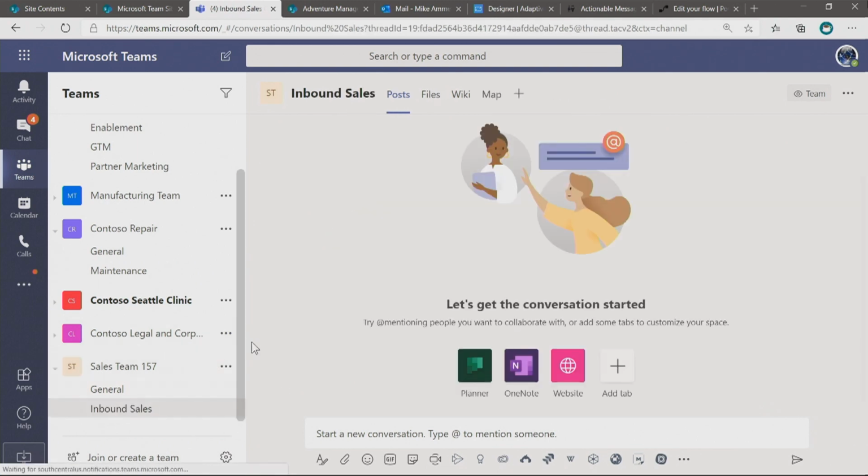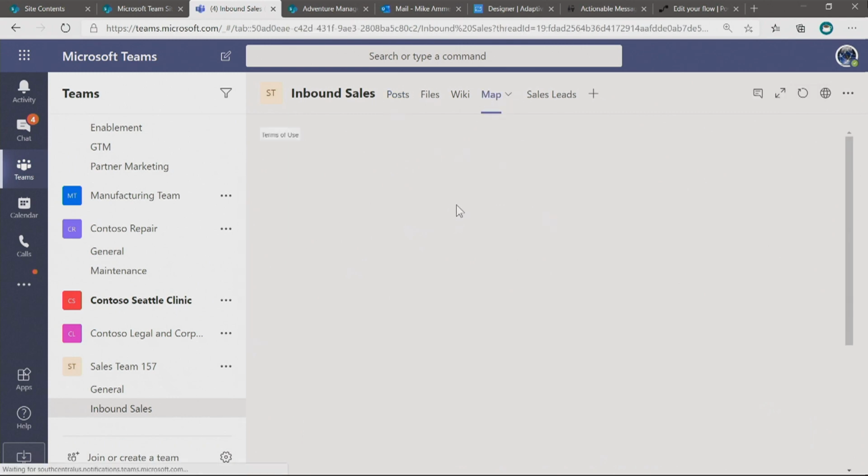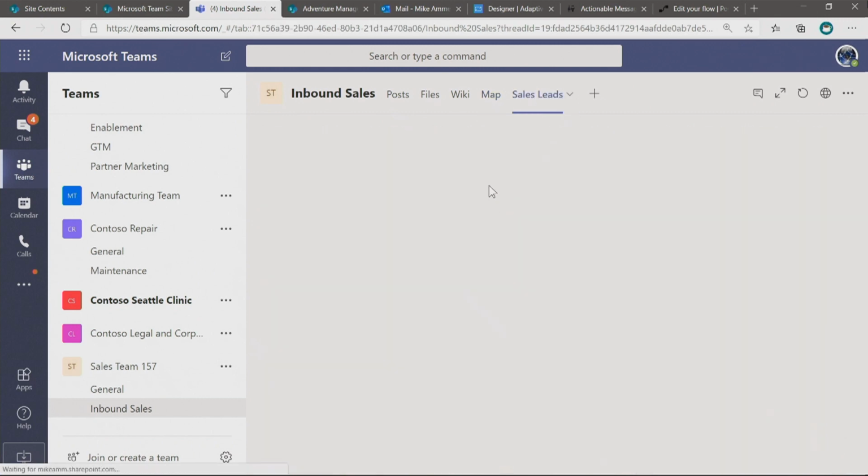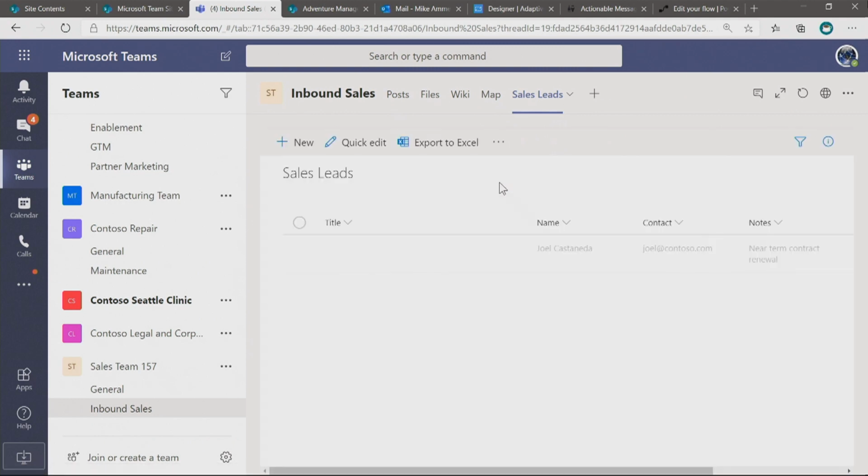And the other thing that we can do through Graph APIs is actually provision different applications straight into my site. So in this case, those Graph APIs that are running in the background added a map. So if I want to track my sales region, this is a website from Bing, but you can imagine plugging into your own mapping tools. I also created a SharePoint list that can store our sales leads.